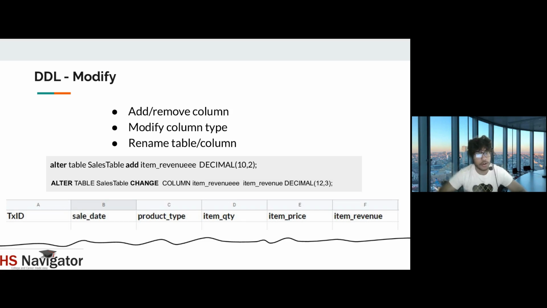So we're going to write alter table. We're telling it what we're altering. We're altering a table, and now we have to tell it which table from the database we're going to alter. So the table name, which in this case is sales table, which is the table we just created. So alter table, sales table. And now we're going to say how we want to alter the table. We want to add, and we want to add a new field. The add command basically adds a new column or new field to your table.